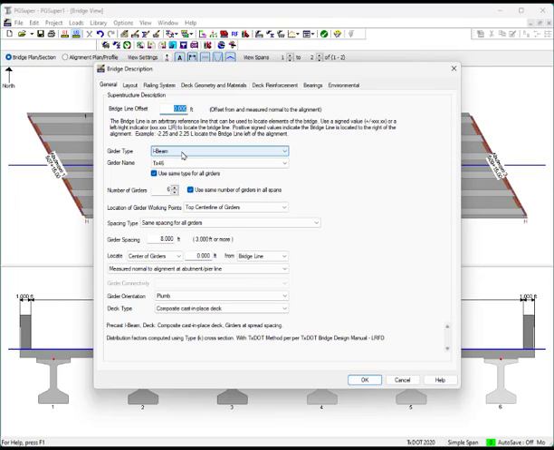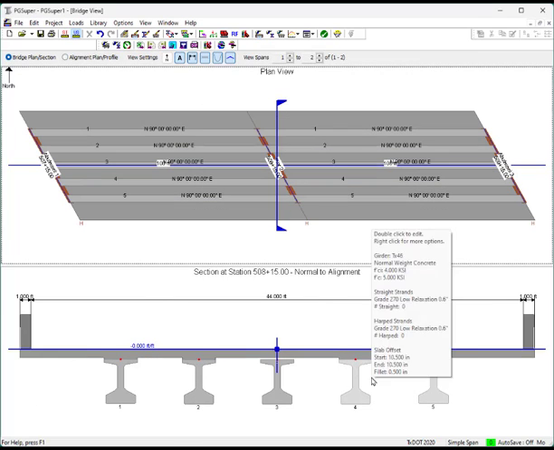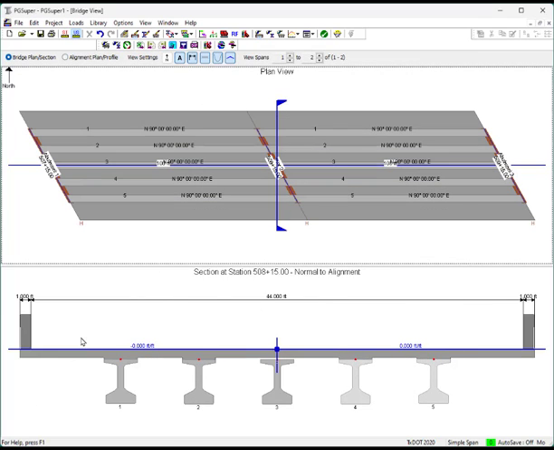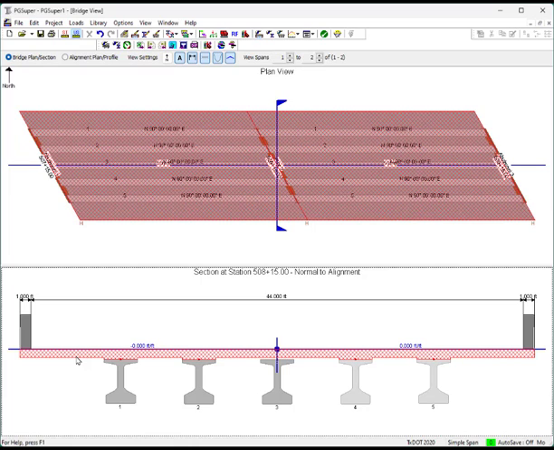We can see our girder type is I-beam TX46, same type for all girders. We want to change to 5 girders. We also have the same spacing for all the girders at 7 feet. We can get fancy here and locate the girders along a bridge line or other places, but we have plumb girders, cast in place deck. So we're finished here with this input. I'll click OK.